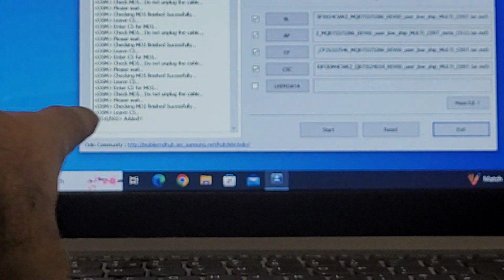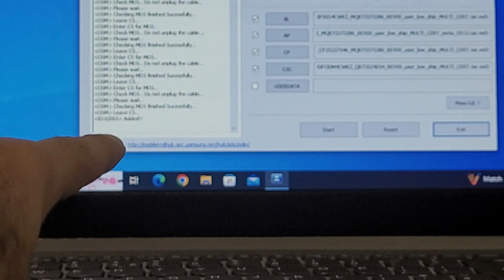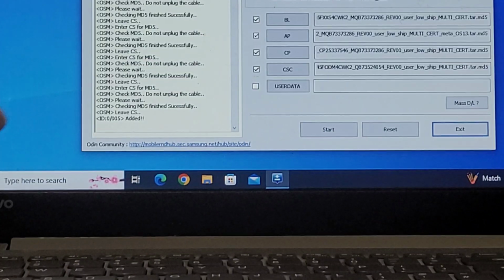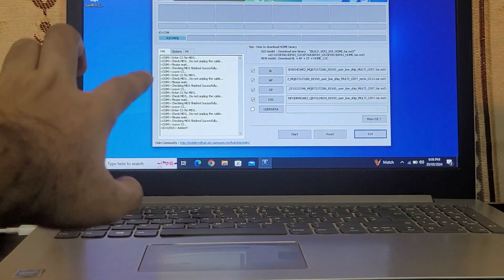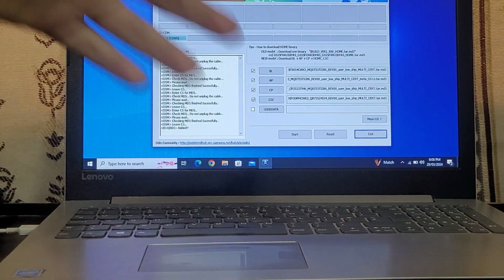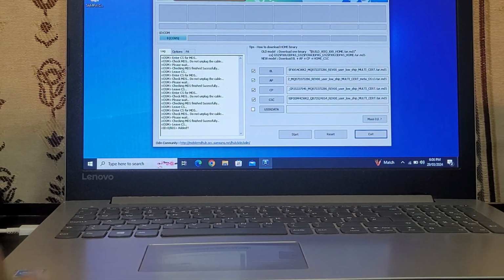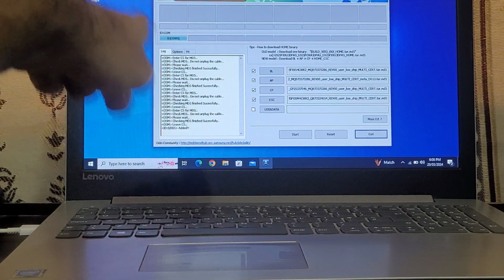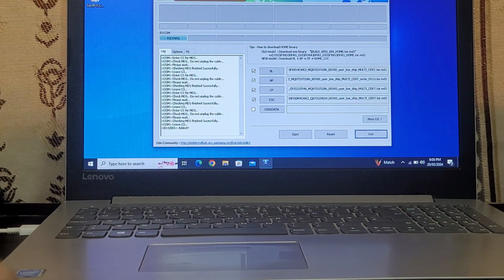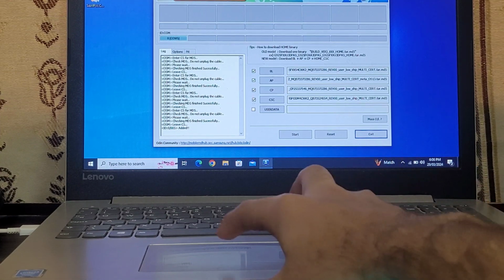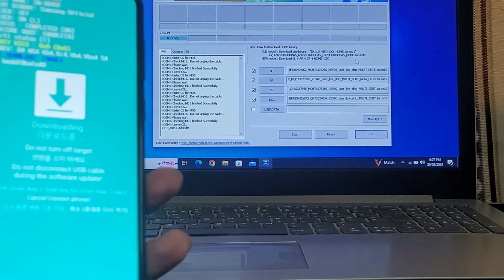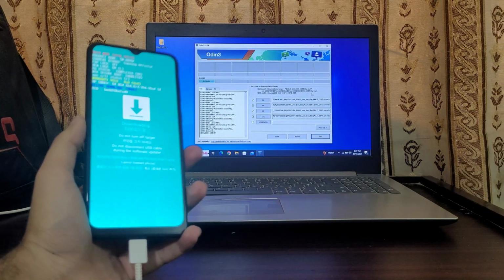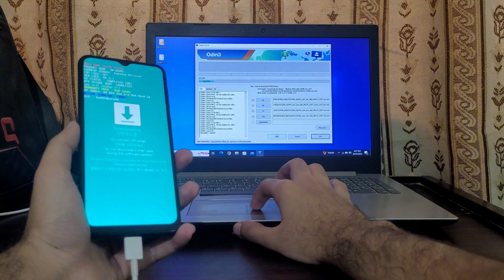You're going to see something called Added, and on the top you will see the device number, which is COM5 in my case. This is just a sign that your phone is connected to your PC properly. As you can see, the Added option is there as well. So now what we have to do is simply press start.